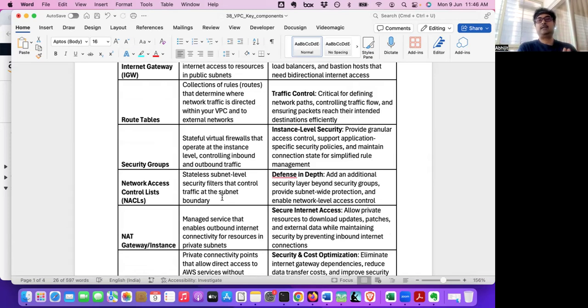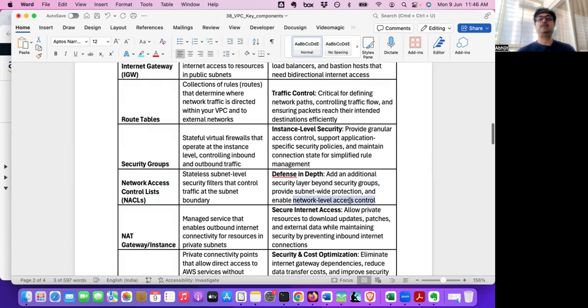Like the corporate campus, at the campus main gate there will be security. At the network level, we decide who will enter our campus, who will come inside it. After that, there are individual houses and doors, that is a security group. One is the network level, the other one is the instance level. Network level access adds an additional security layer beyond security groups, provides subnet-wide protection, and enables network level access control.